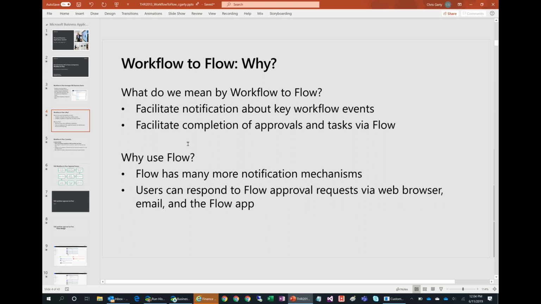So why do we go out to Flow? Flow can facilitate notification about business events. It can facilitate completion as well. And we use Flow because it has a bunch of additional notification mechanisms that finance and operations doesn't have out of the box. Users can respond using the web browser and the Flow web experience, so in that approval center. But that's very similar to finance and operations, so we're not expecting people to go there. The number one thing that we were hoping to get out of this was email approval. So your users are able to approve or complete approvals and tasks via email, and then also the Flow app on a smartphone.